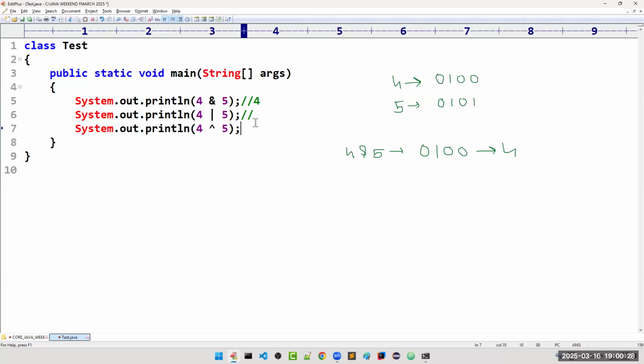So what is the output for the next one? If you take 4 or 5: 0 or 0, 0. 1 or 1, 1. 0 or 0, 0. 0 or 1, 1. What is the equivalent? 5. Like that. What is the cap? 4 cap 5: 0 cap 0, 0. 1 cap 1, 0. 0 cap 0, 0. 0 cap 1, 1. What is the equivalent? 1. Like that it will work.